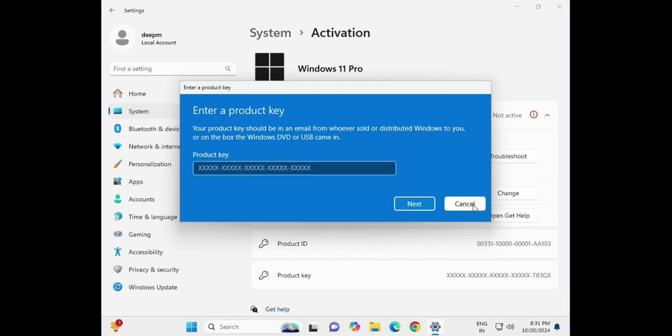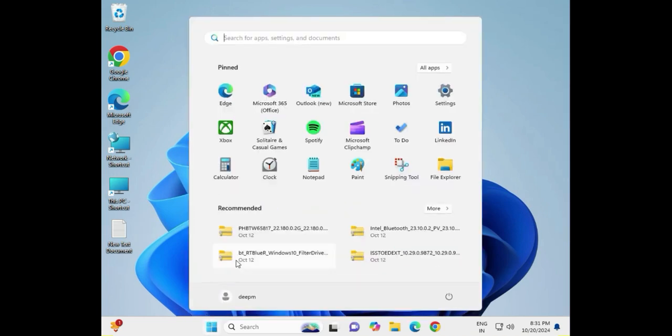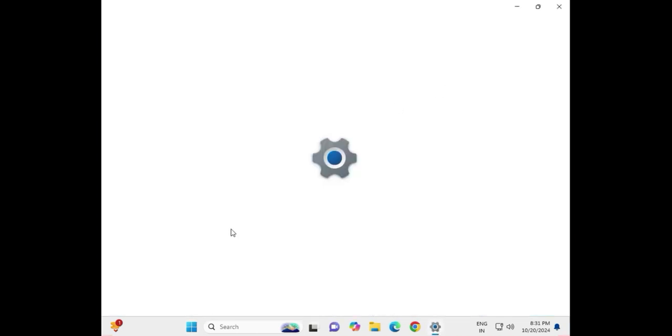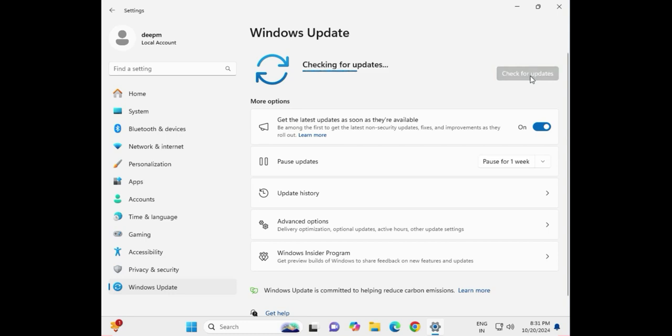Okay, third one: complete any pending Windows updates. If you have a pending update, you first have to download and install it. Click Start, go to Settings, Windows Update, and click on Windows Update. If any KB series or pending updates are showing here, you have to first download and install them. Okay, and restart your system, and then follow the other method for the issue you are facing. Next method.